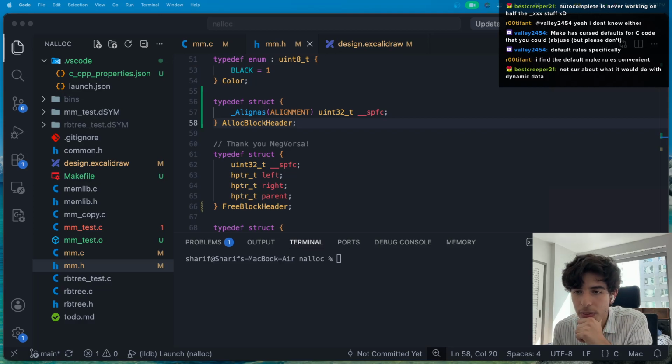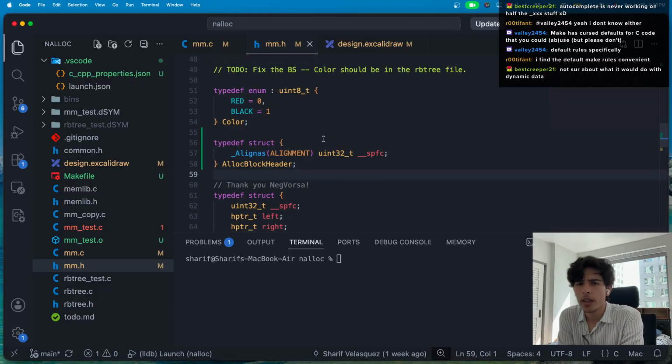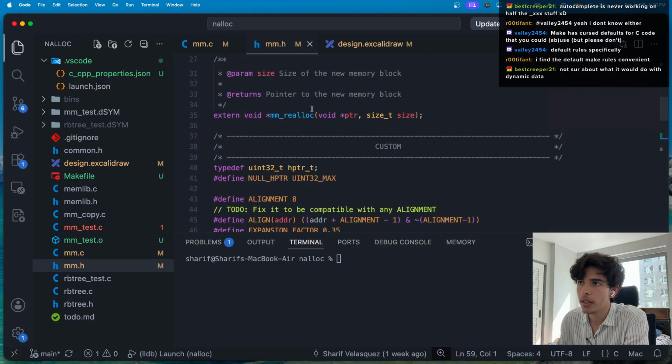I find the default makers convenient and not sure about what it would do with dynamic data. So what do you mean with dynamic data? Because currently we know everything at compile time, right? We know everything at compile time. We need to know about the headers, everything aligned to where it's supposed to be. So, yeah.